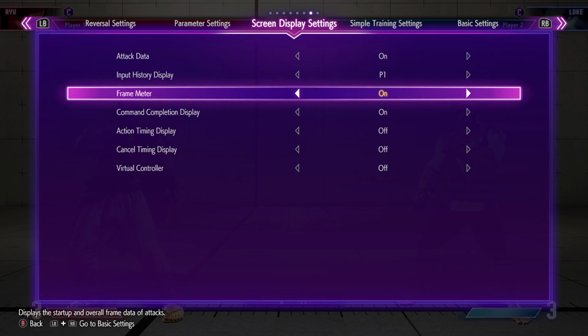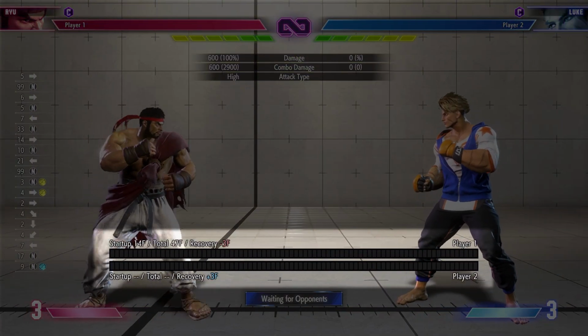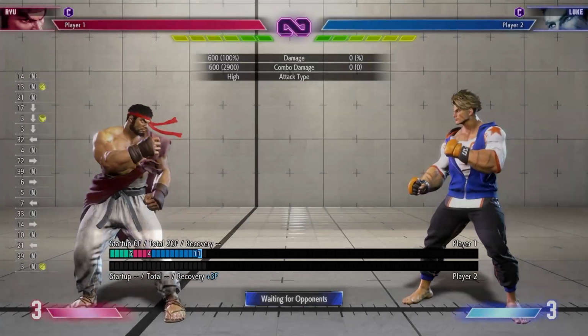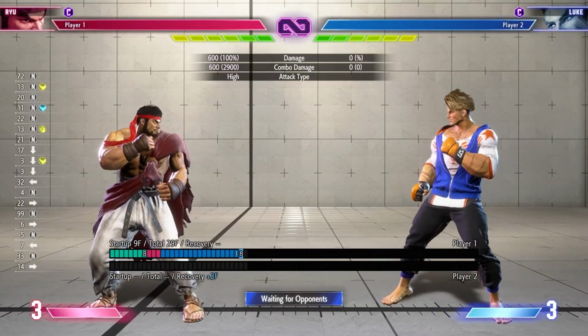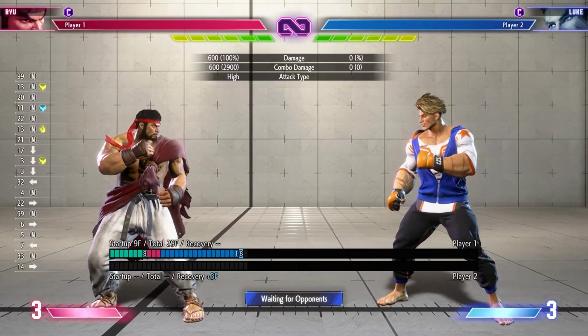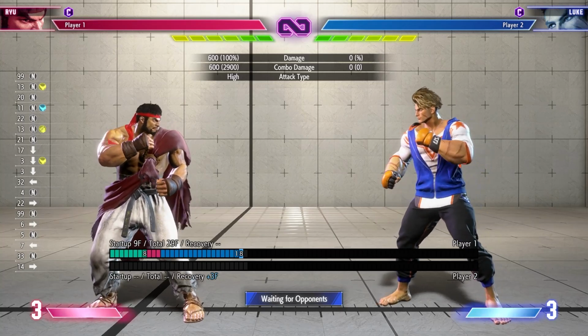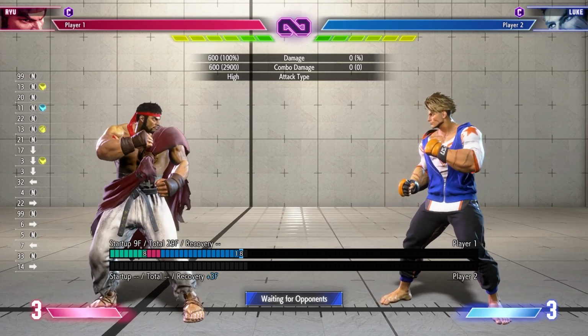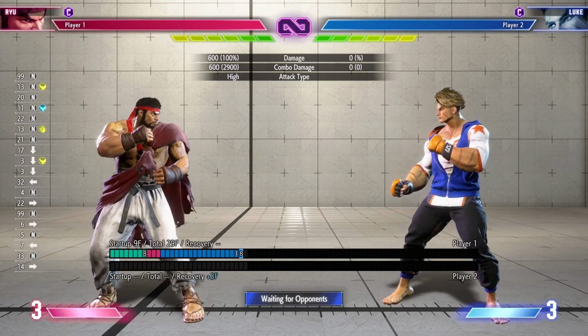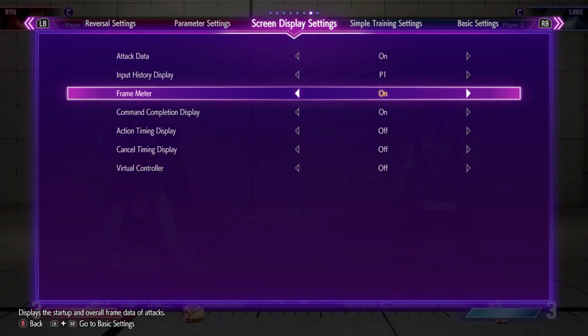The frame meter, I would recommend having on at all times, because knowing the frame data of your attacks is going to be very, very useful. If you do not know what this frame bar is down here, check out one of my other videos. I have a video only on explaining this frame bar, but you should have it there for the most part.